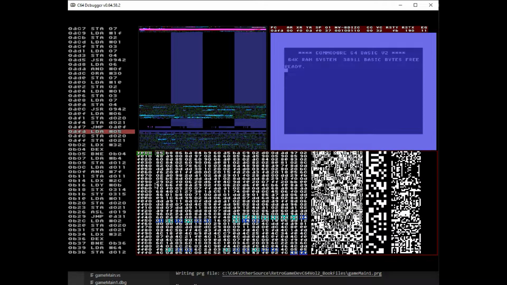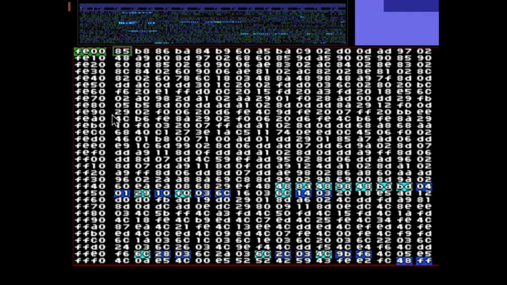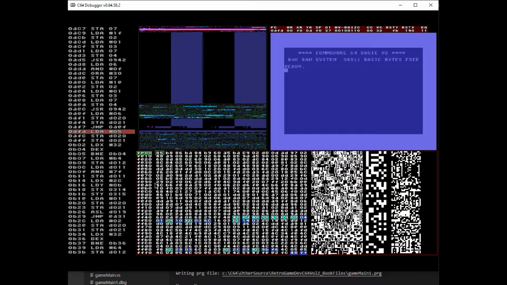The last two locations, FFFE and FFFF, should contain 48 and FF, and they do. FFF0 is the label for the start of the row. He says, notice that the left-hand column shows the same memory locations as the center section, but translated into assembly instructions for easier viewing of code.